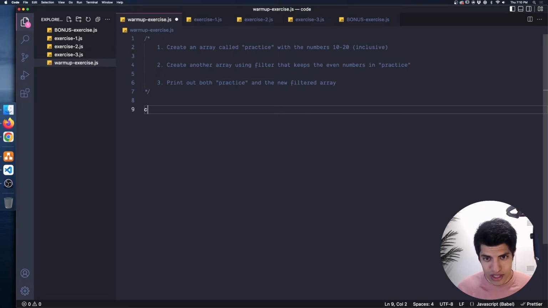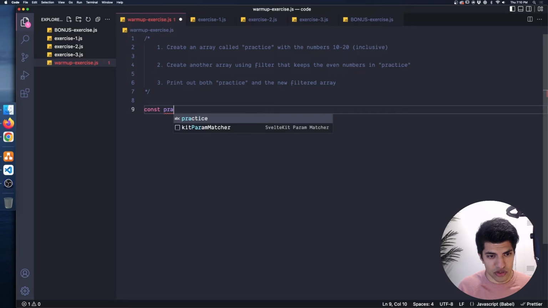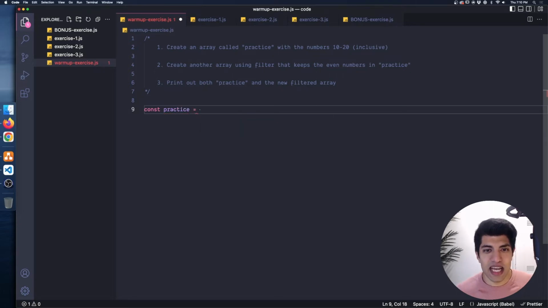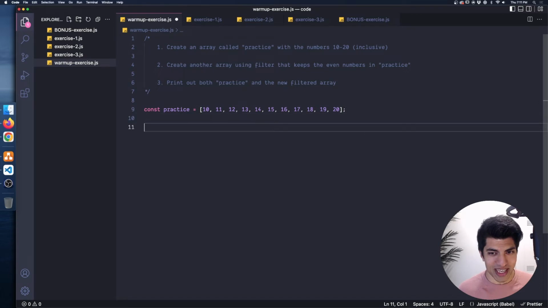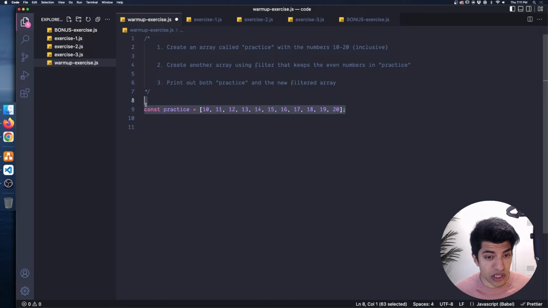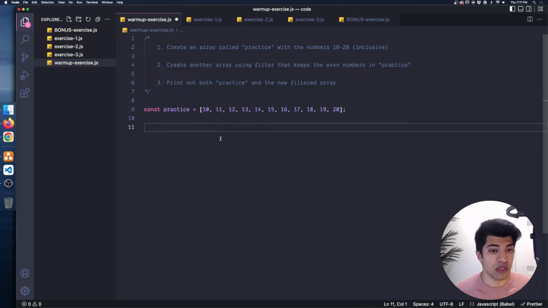Okay, so to start, let's create an array. In this case, practice. And we want this to be an array with the numbers 10 to 20 inclusive. So we can do 10, 11, 12, 13, 14, 15, 16, 17, 18, 19, and 20. Apologize for the super boring watching me type out 20 numbers there. You might be wondering, is there a better way to actually do this? And yes, there definitely is. However, we'll leave that for future videos just so that we can keep it simple for now and focus on filter. Okay, so that's step one complete.